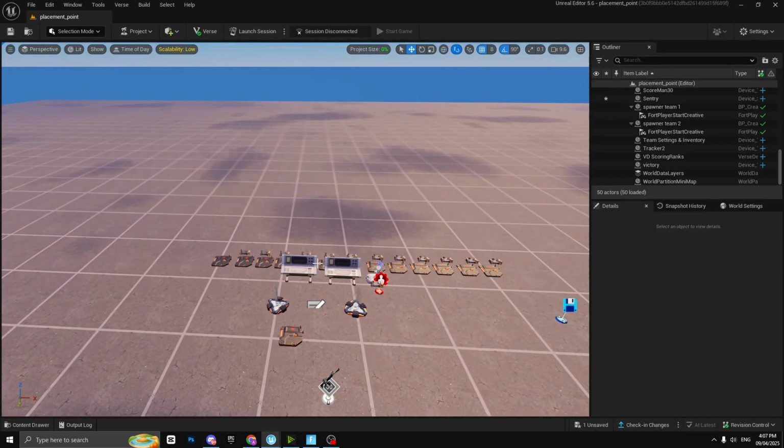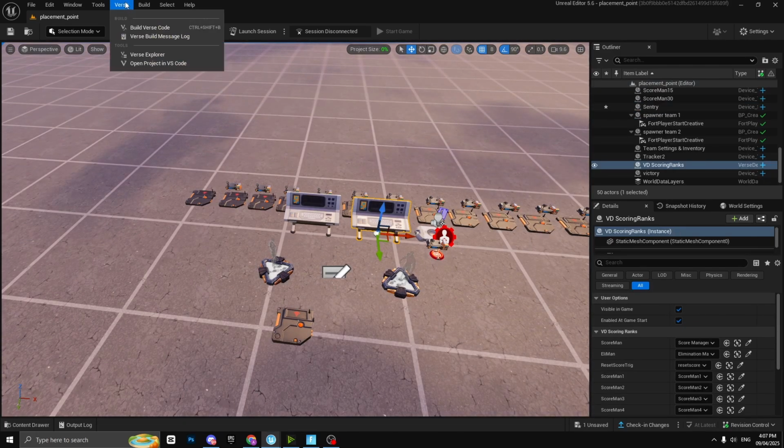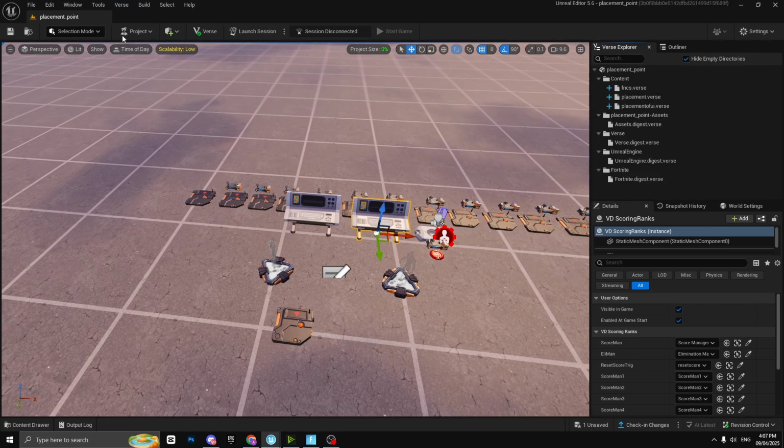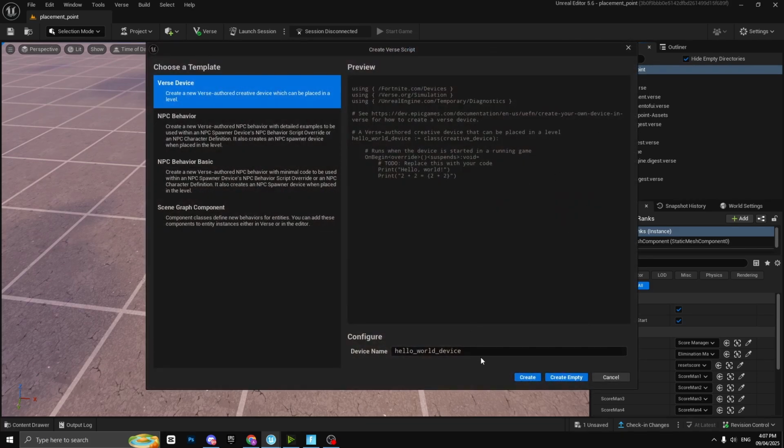So first of all, you will need the Verse code. Put the Verse code inside UEFN. You need to press on Verse and then press on Verse Explorer. After pressing on that, you can see the name of your project, which mine is placement underscore point. So I'm gonna right click on that and press on add new Verse file to the project.